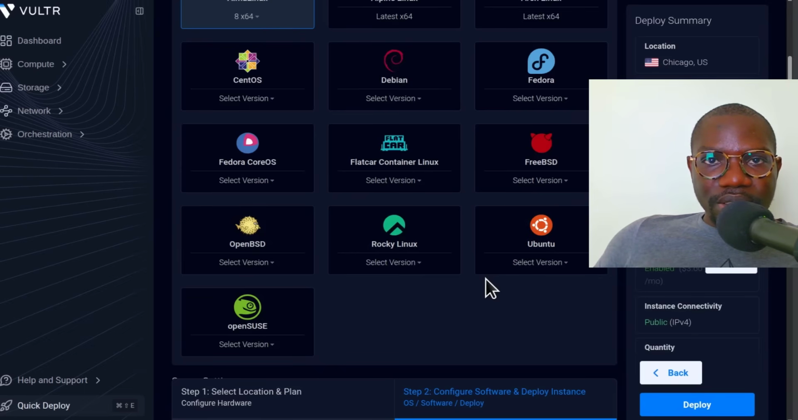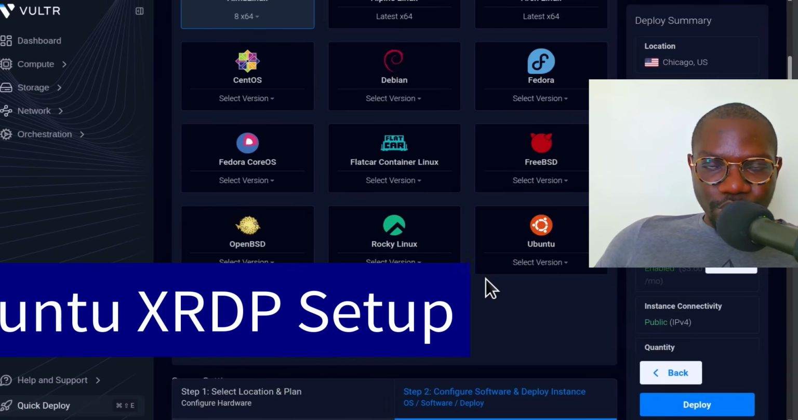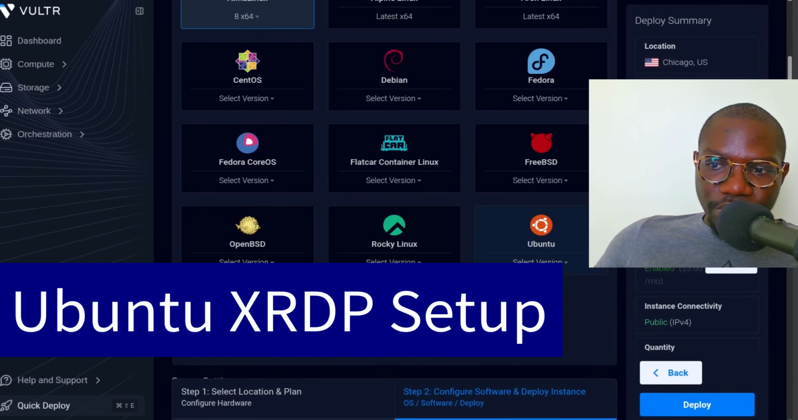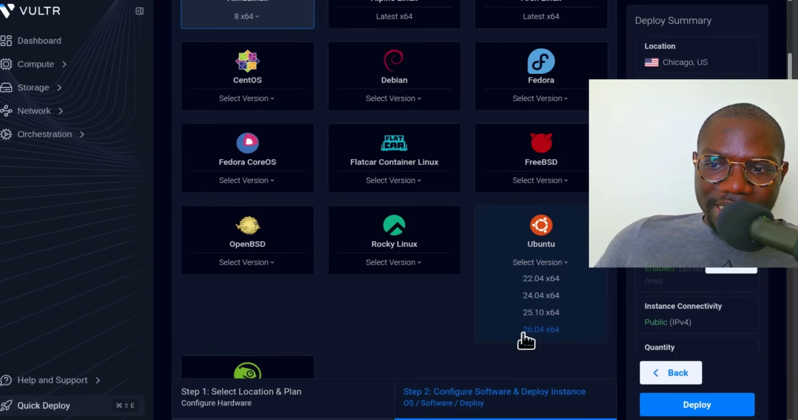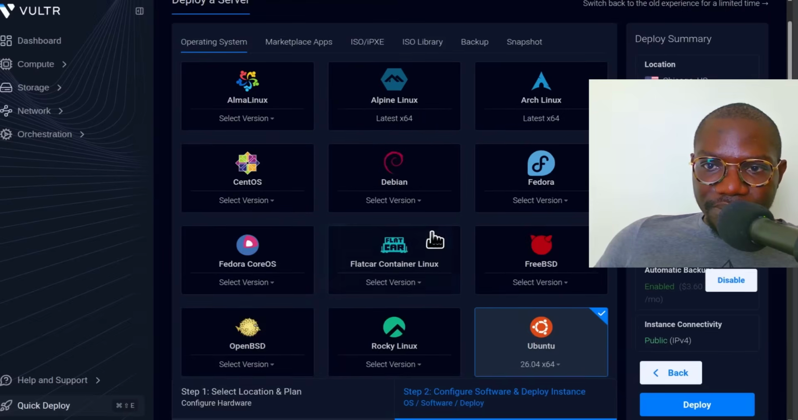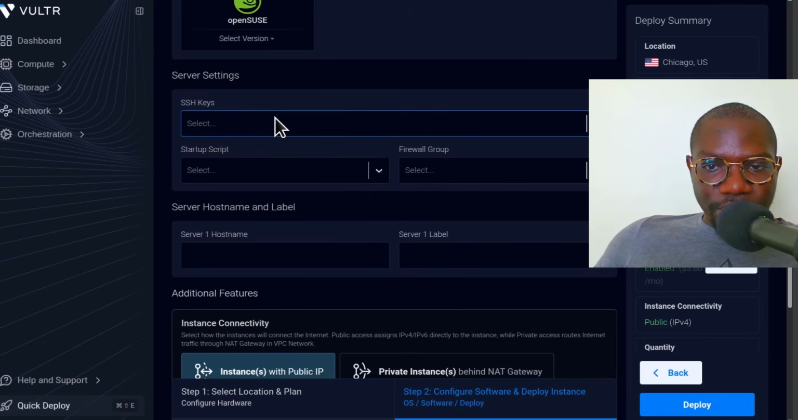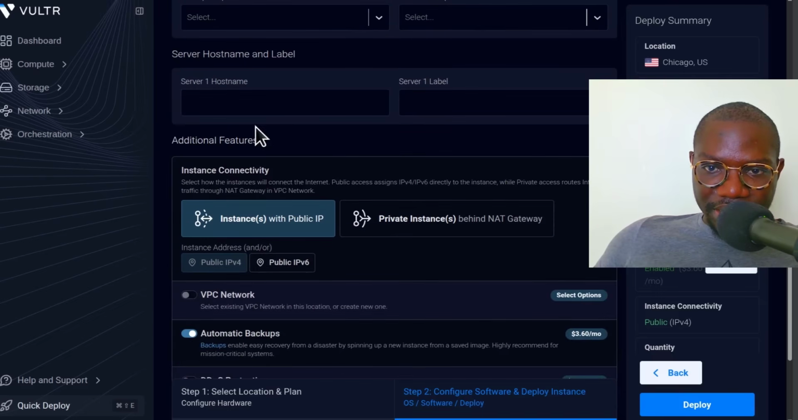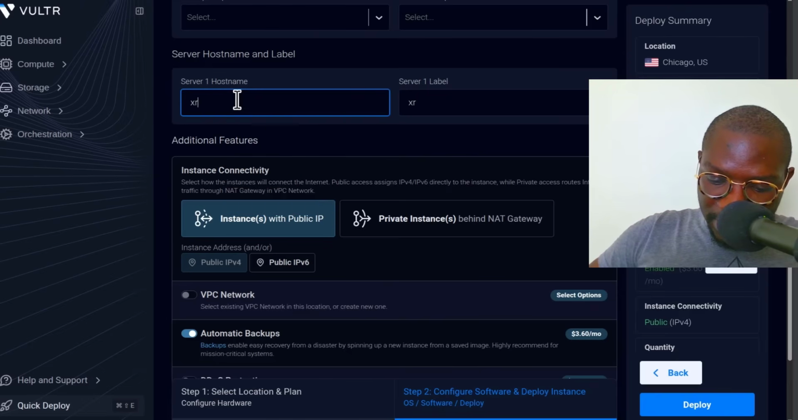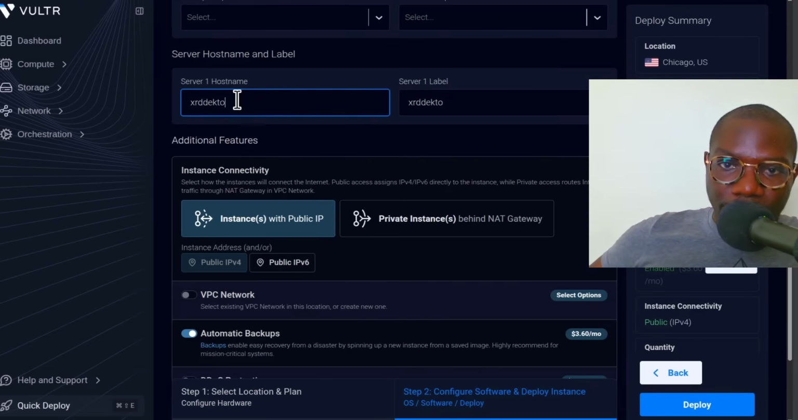For the OS, the title of the video is Ubuntu XRDP. So I'm going to go with an Ubuntu version, and I'll just get the latest LTS version, the newest. So I'll go with that. SSH keys, of course, in a production server, make sure you're using SSH keys. In this case, I'll just stick with a password. I can give my server a host name. So let me just call it XRDP desktop.